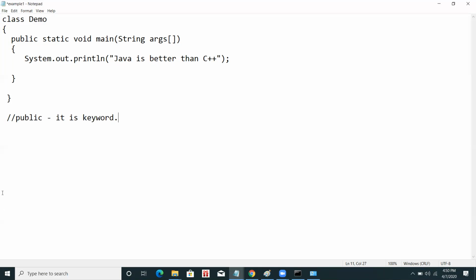And public is a keyword, and it is also an access specifier. Now what does access specifier mean? It tells me that it is a public class, and this is a public method, so anyone can access it. That is why it is known as an access specifier. There are many more access specifiers, like private and default; we will learn about all of these in future classes. So public is a keyword, and it is also an access specifier.